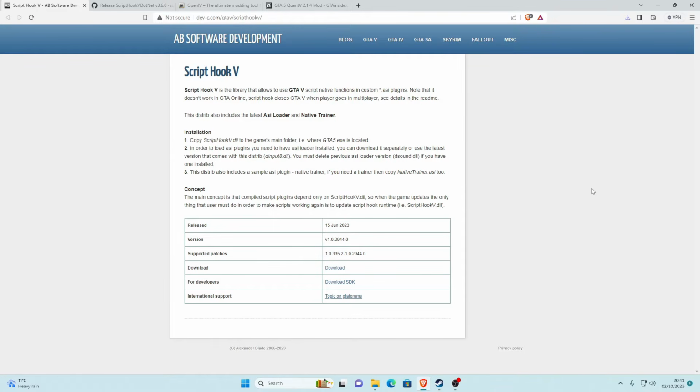WinRAR and 7-zip can just make it so much easier to mod. You can extract, it's just easier. I really do recommend it. Anyway, the next link in the description is Script V. Go ahead and click the link in the description. It'll take you to here.